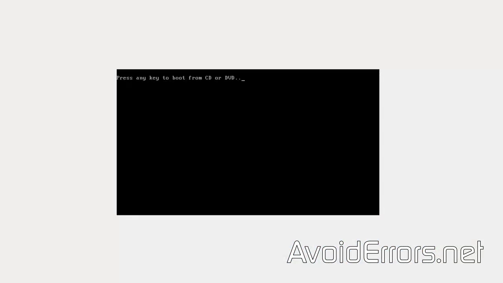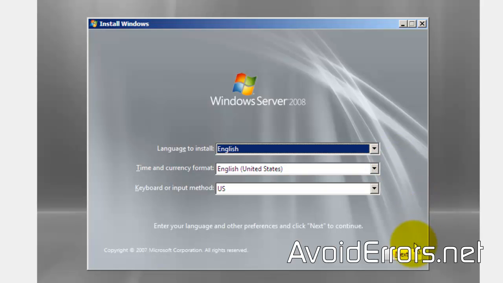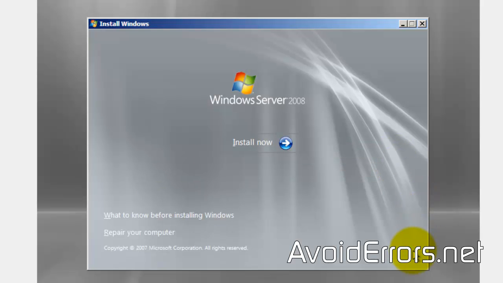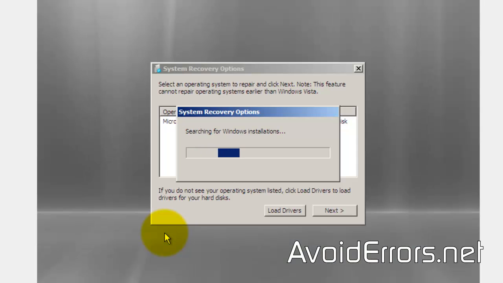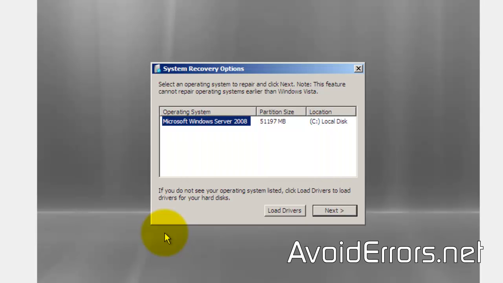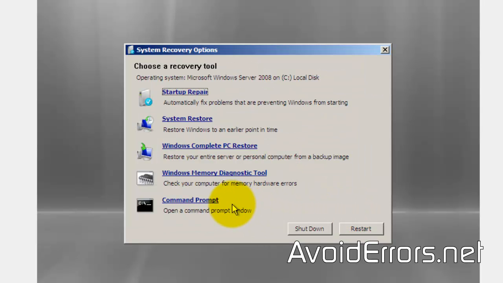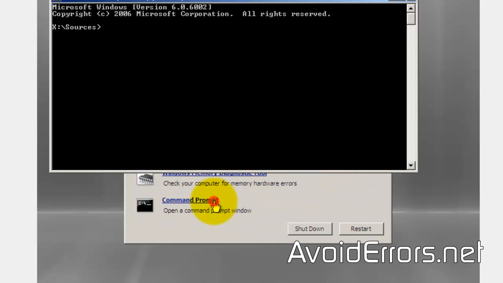Now, boot from the disk. And in the setup screen, click on Next. Repair your computer. Here, select the operating system if it's not already selected and click on Next, then click on Command Prompt.